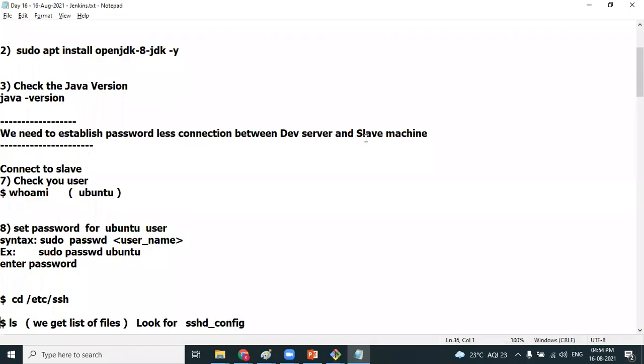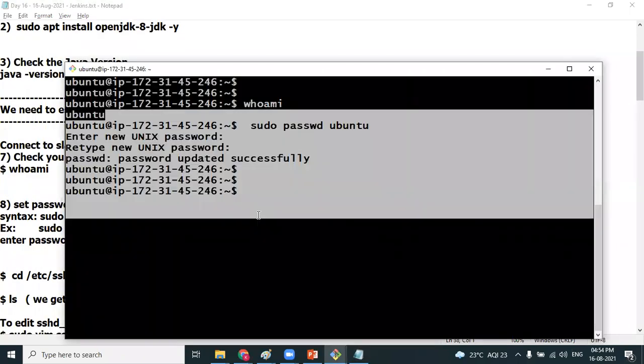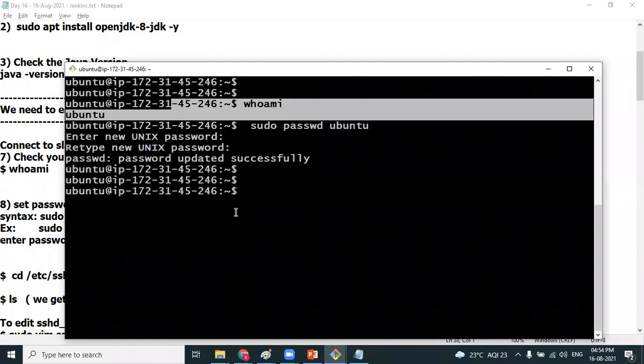Now, all this configuration I'm doing, in which machine? Right now I'm connected to the slave machine.